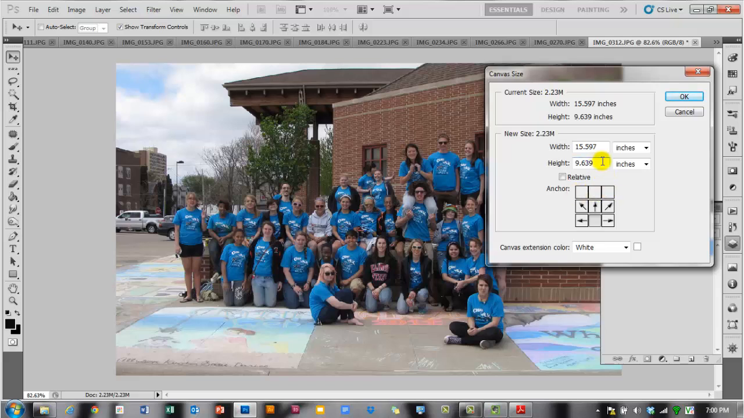Okay, and then I'll add inches in height. So it's at 9.6 inches. Let's make it 12. Okay, that'll increase the file size and the actual dimensions of the photo as well. So when we click OK, it'll extend the canvas.